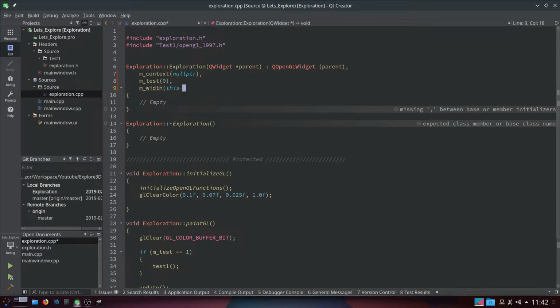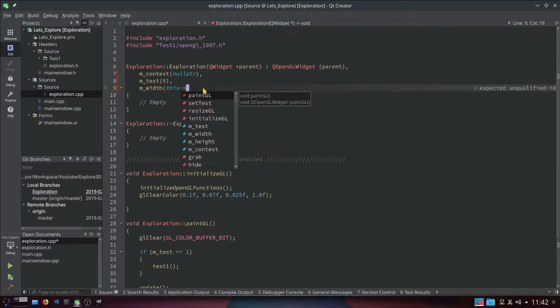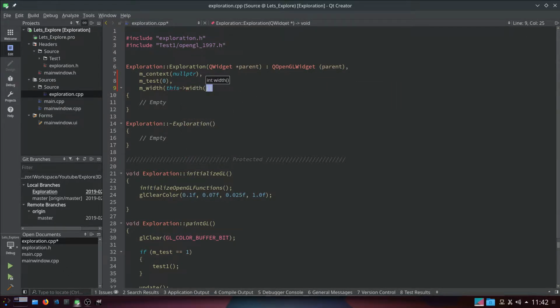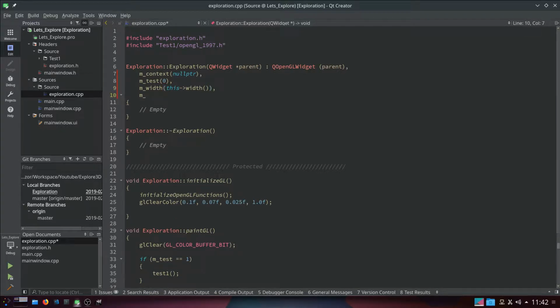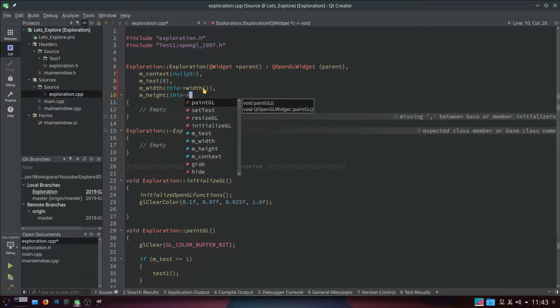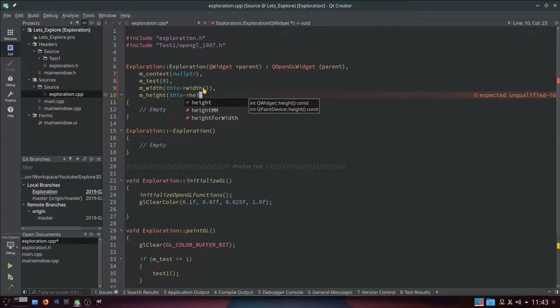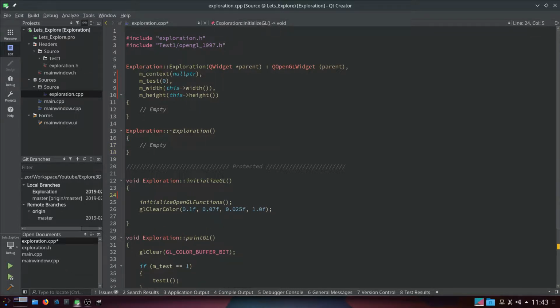We'll start off at this. You know what this is? This is the current object, and it'll be width. There we go. And m_height. I think you can guess what's coming up now. I mean, you should be starting to get used to this. H-E-I. There we go. That's it. So we've got those set. What do we do with them? Well, let's go down to the initialization now and sort out this context.